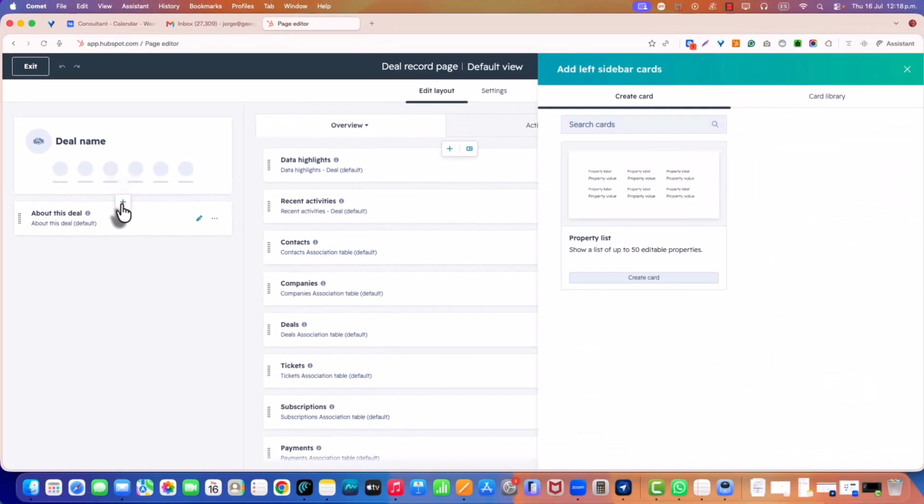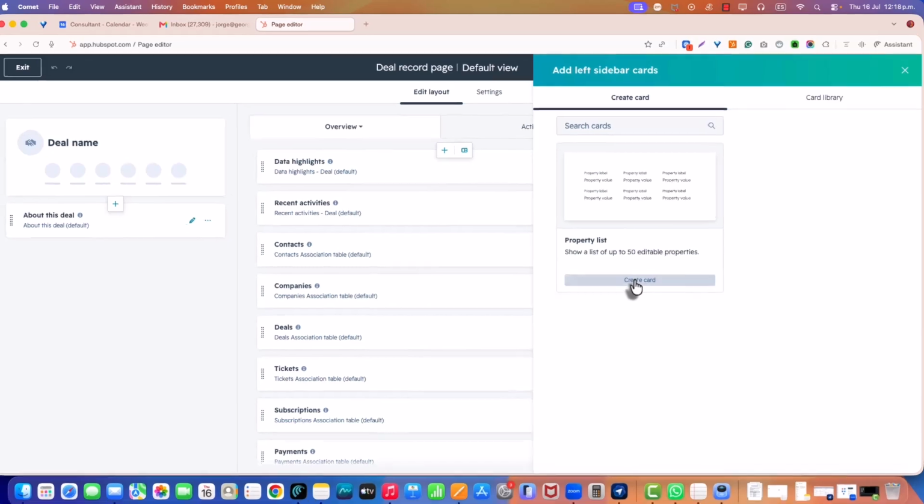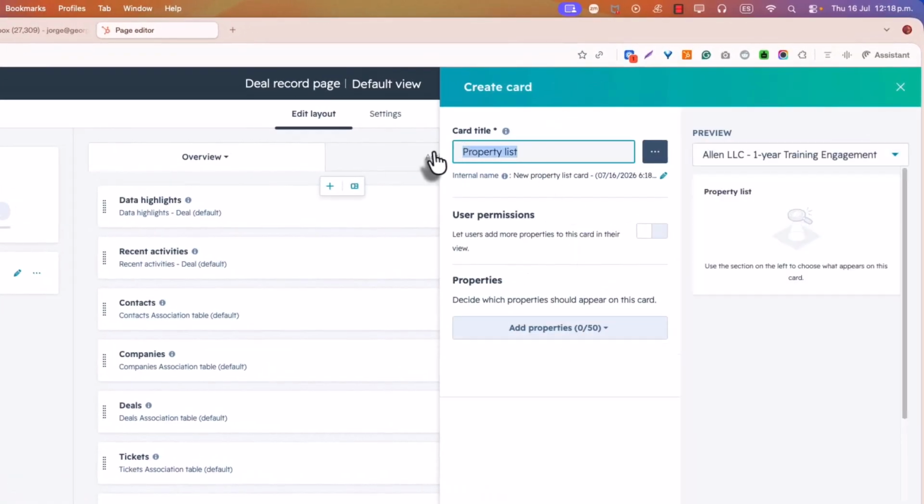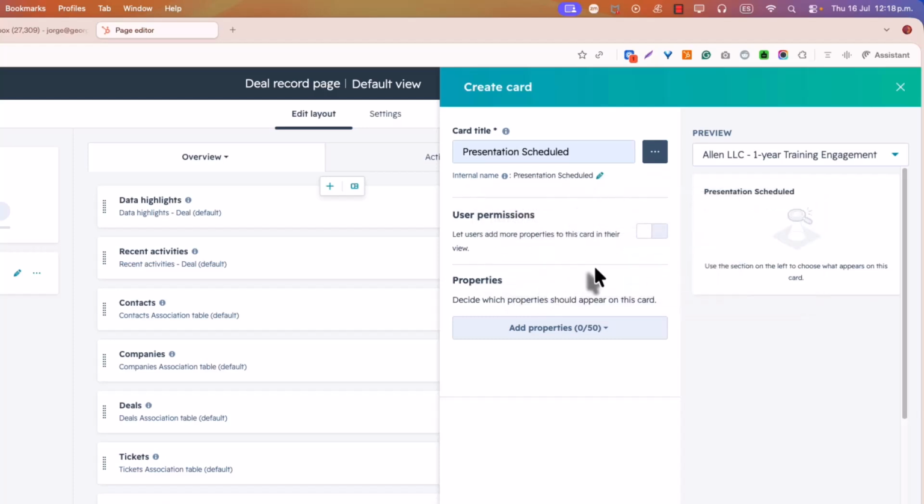I'm going to add a card. I want to click on create card right here. That is property list. So it's going to be a property list. And then I want to rename this to presentation scheduled. I already have that right there. And then I'm going to grab it. And I also want to make sure to update the internal name for naming convention best practice purposes.